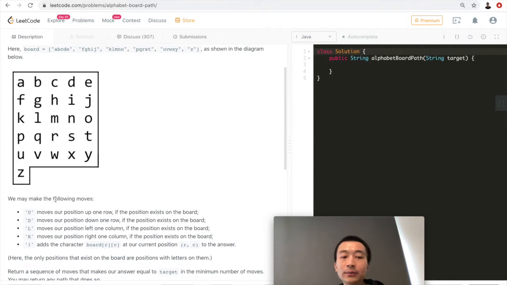We make the following moves. U stands for up: we move one position up one row if the position still exists on the board. D is down. L is left. R is right. Exclamation mark means we have found the character that we want to insert, so we just append an exclamation mark to this string builder.